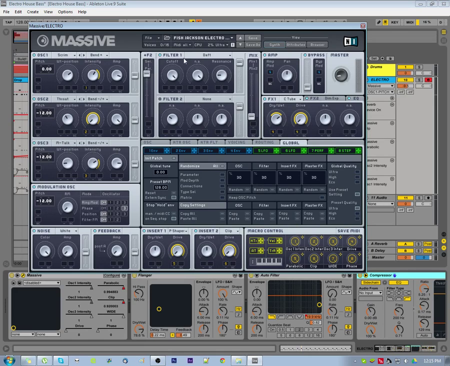So let's take a look at the filter. Only thing I have going on is the DAV filter. I was too lazy to do anything with it. Obviously, you can do more with that. I've got it on mix 2. I'm not even using the second filter, but all that doesn't even really matter.